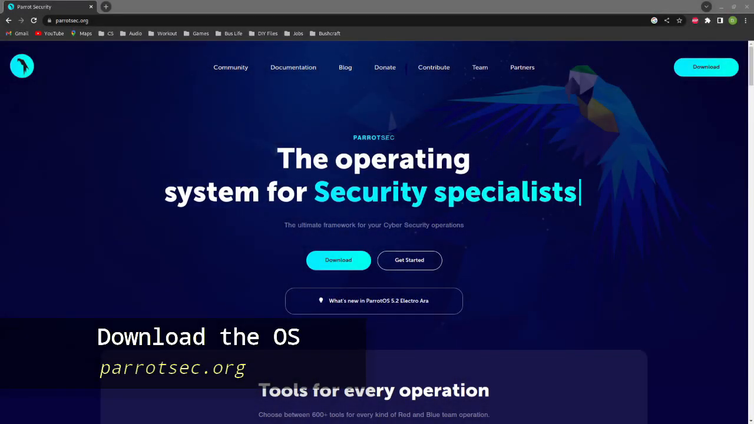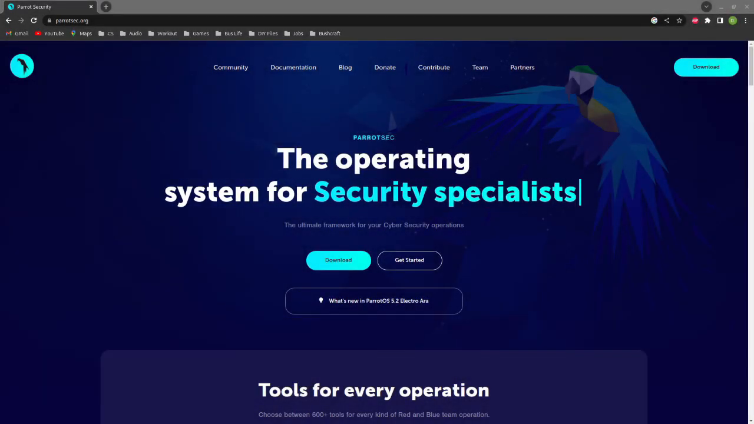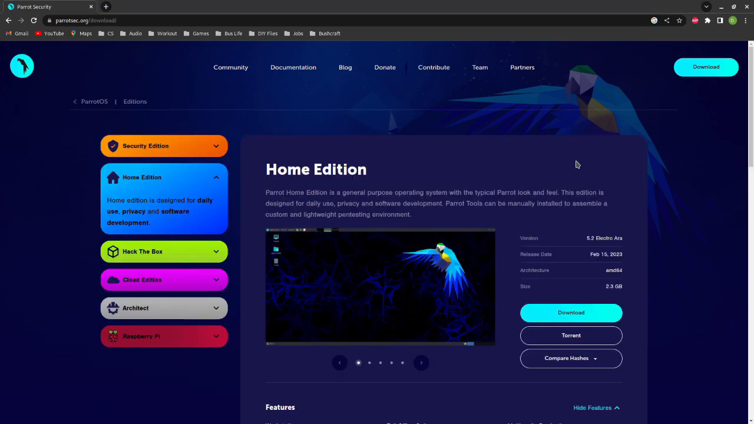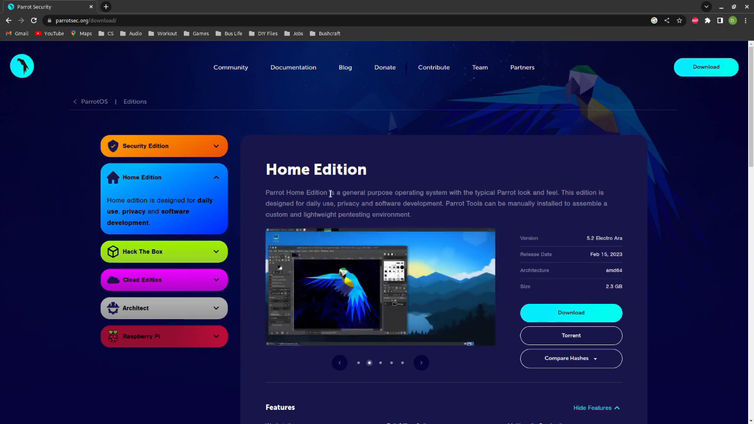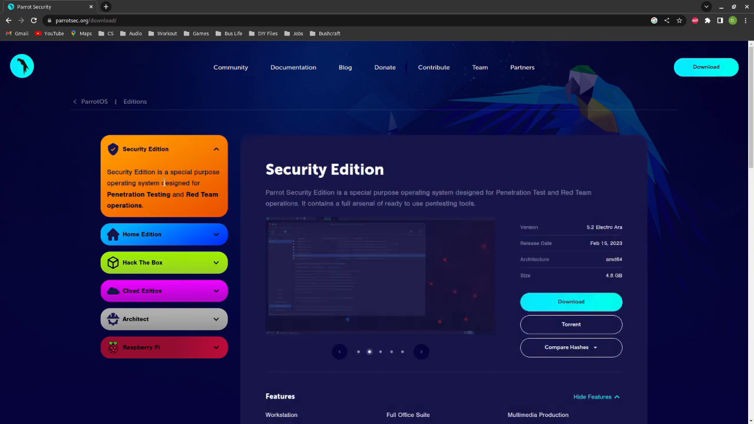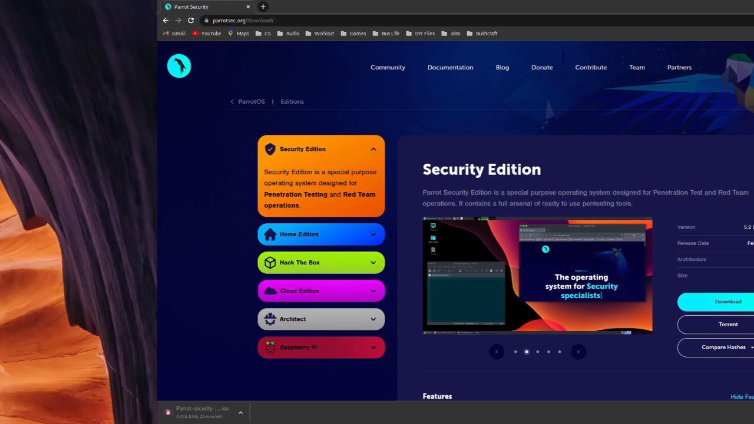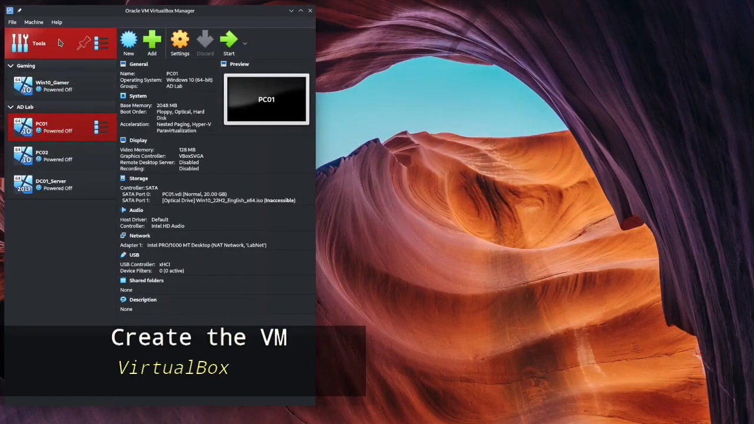This is a tutorial on how to connect to Hack the Box through OpenVPN using a specialized operating system for pen testing. We're going to use the Parrot Security operating system. If you go to parrotsec.org, you can see all the different versions they have, and they actually have a Hack the Box version available, but I'm just going to use the regular security edition. So I just went ahead and downloaded that file.